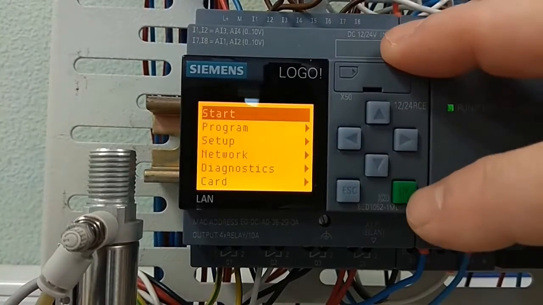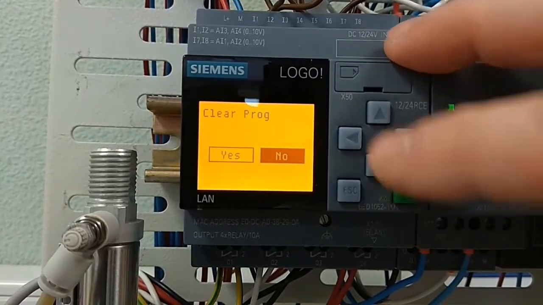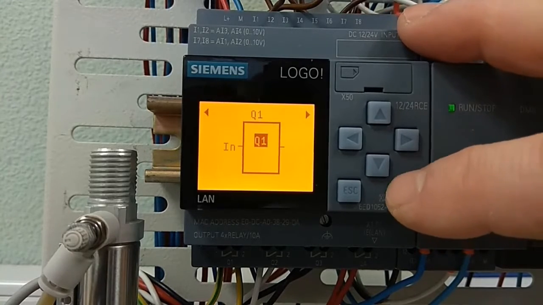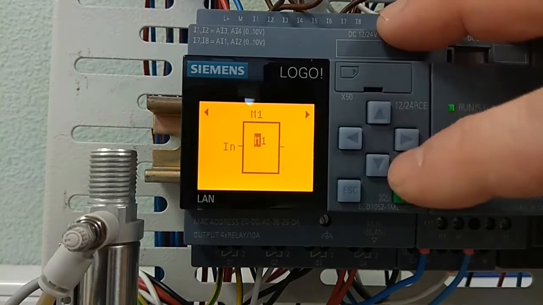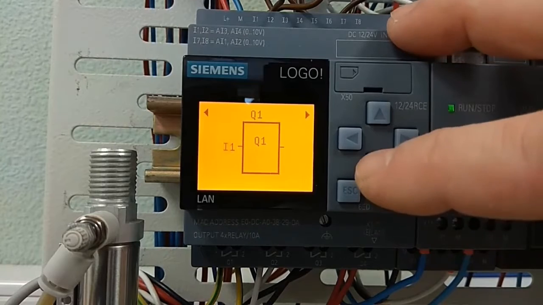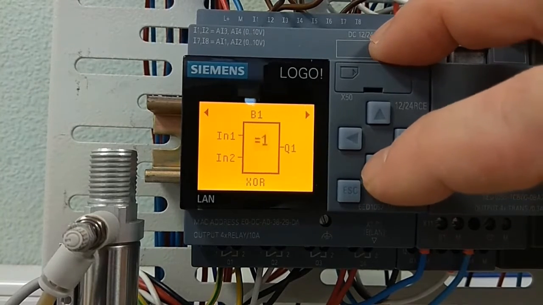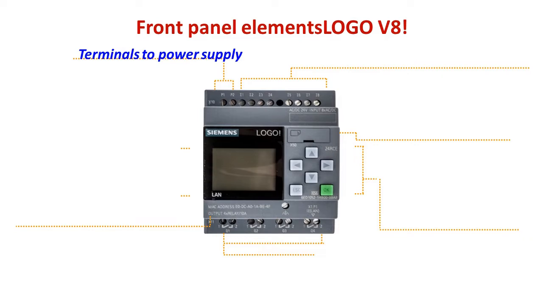Hello dear friends. This video describes how to enter control program elements manually from the front panel of the LOGO module, which is one of the most important advantages of this controller. The module screen also allows you to configure parameters and correct the program in place without using software. It will also be shown how to practically enter a program from the control panel.